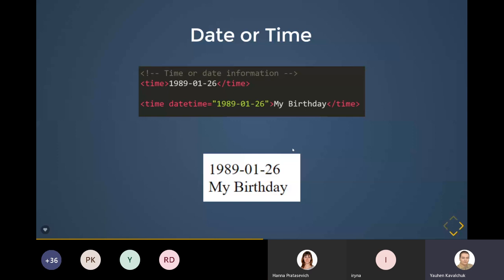Date or time. Again, special text for time and for date. In one, we can put information about time, or about date, it doesn't matter. In another case, we can specify what kind of date we have, and using the datetime attribute, we describe this date. And here is the result of the first element. It's a date. For another, it's my birthday.